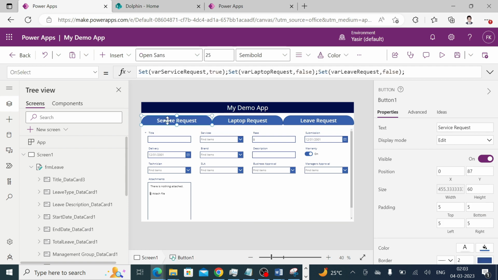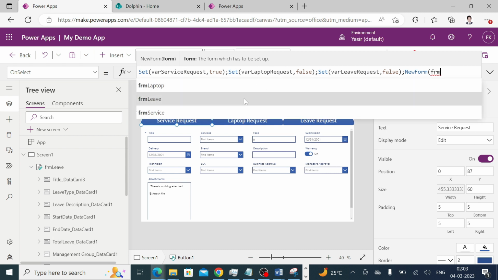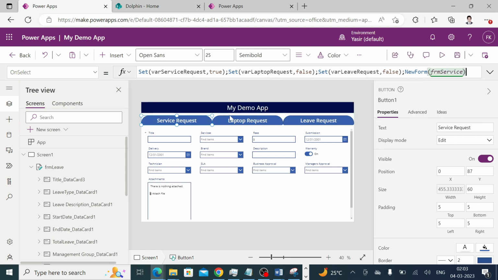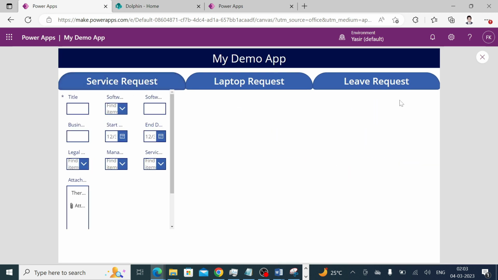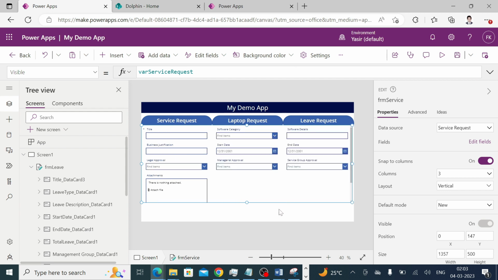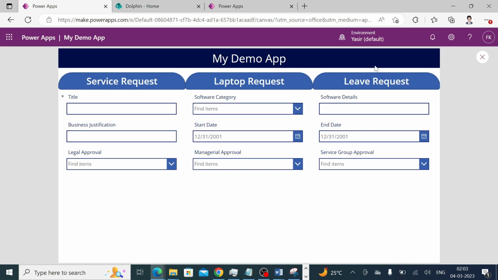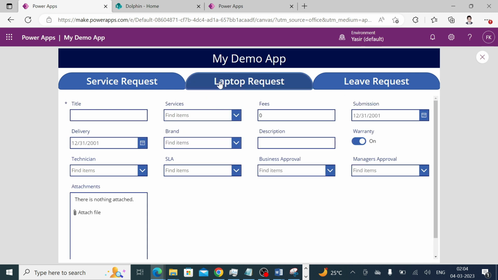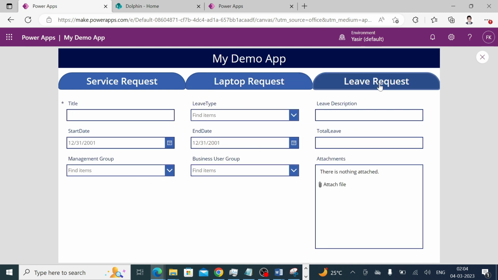I'll go ahead and click on the service request and set this form to new as well. FRM service, close the bracket, click on this service request. Need to increase the width of it as well. So now if you click on any of these buttons, let's say service request, the form is open. Laptop request form is open. Leave request form is open.